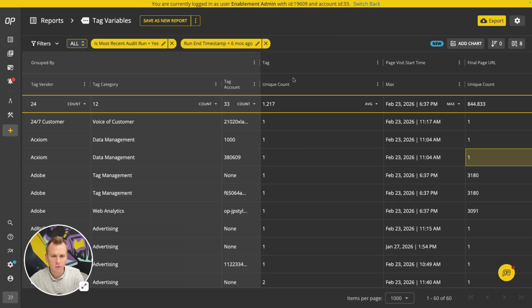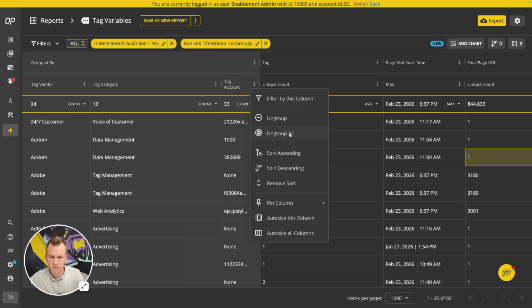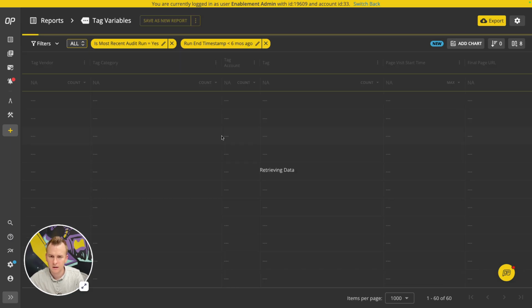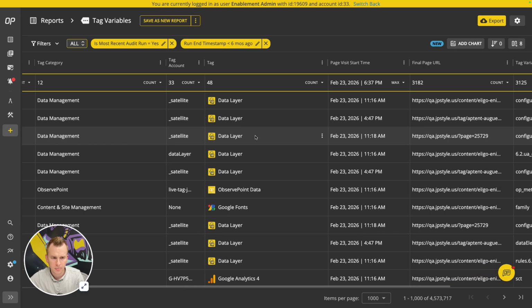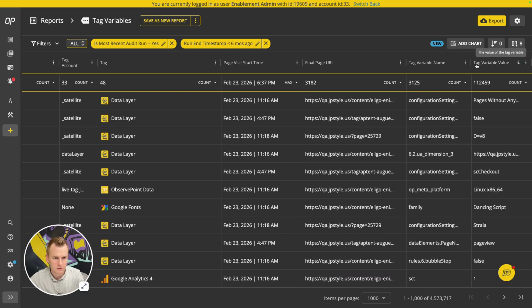All right, now I want to look into tag variable data because this is a really important thing for HIPAA compliance. I'm going to go ahead and ungroup all of the rows again, so I'm just looking at the raw table of data with no aggregation. I'm going to look at tag and variable data. On the far right side, you'll see tag variable name, which sometimes can be an indicator of what data is collected. And then I'll see value.